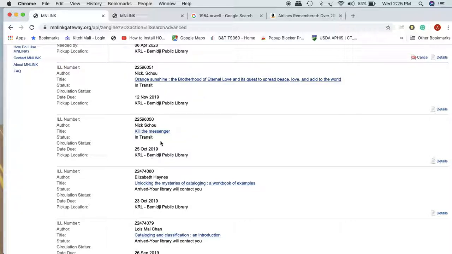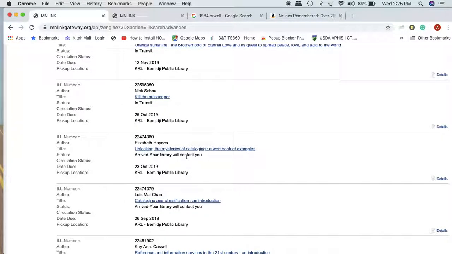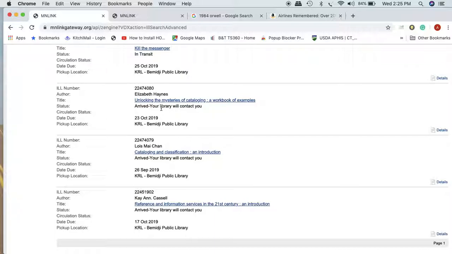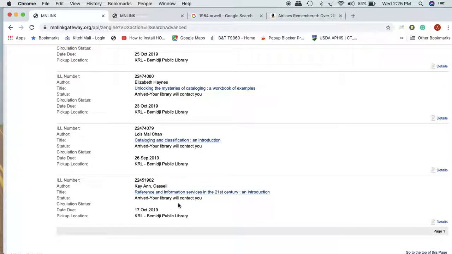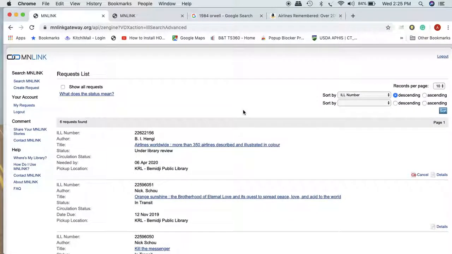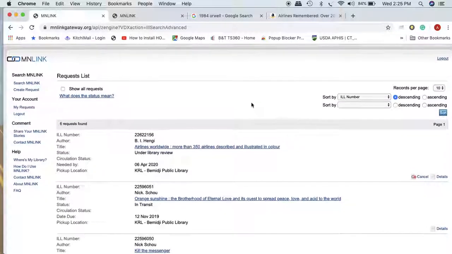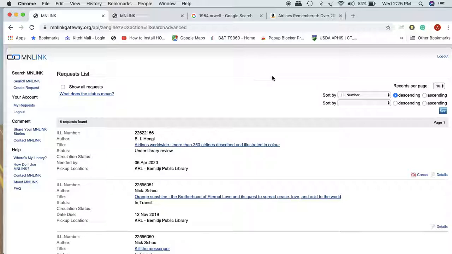I requested Orange Sunshine, Kill the Messenger, and then 3 textbooks for my classes. Unlocking the Mysteries of Cataloging, Cataloging Classifications, and Reference and Information Services. I'm really lucky because MinLink is all the academic libraries in Minnesota as well, so I'm able to order my textbooks. So there you go. That's how to access our catalog, how to place a book on hold that is in our system, and how also to create a record and create a hold for an ILL item.